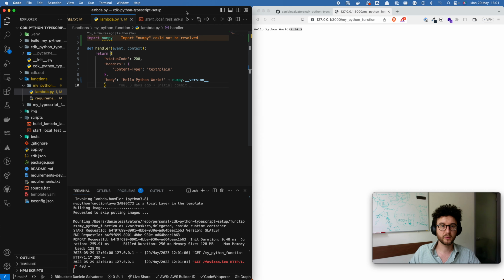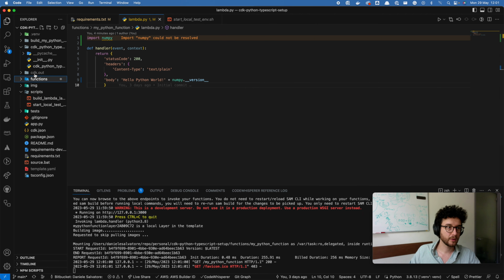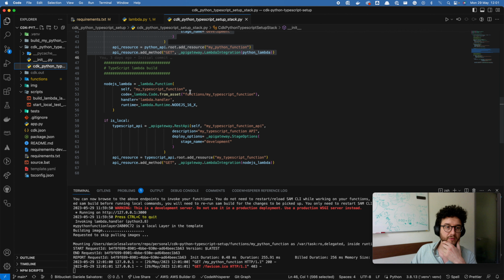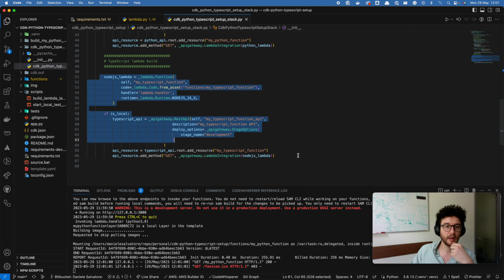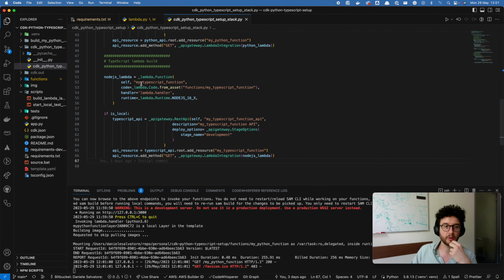Let's quickly see also how we configure the TypeScript function. The configuration at CDK level is very similar. We are not including a Lambda layer in this case, but we are specifying Node.js 16 as the runtime of our TypeScript Lambda function. Also in this case, for testing purposes, I'm including the REST API resource here.